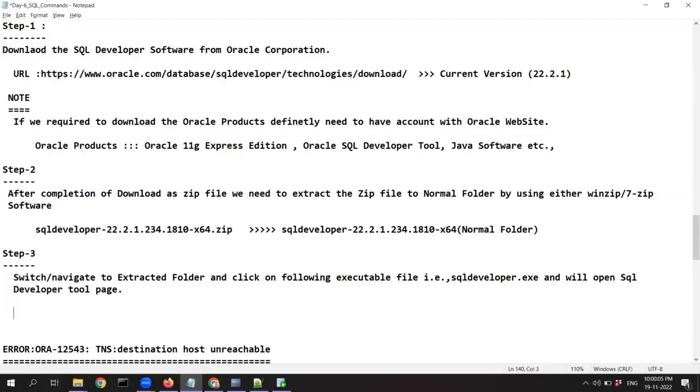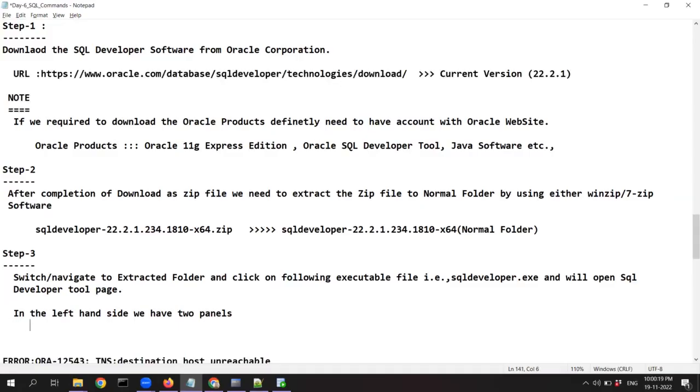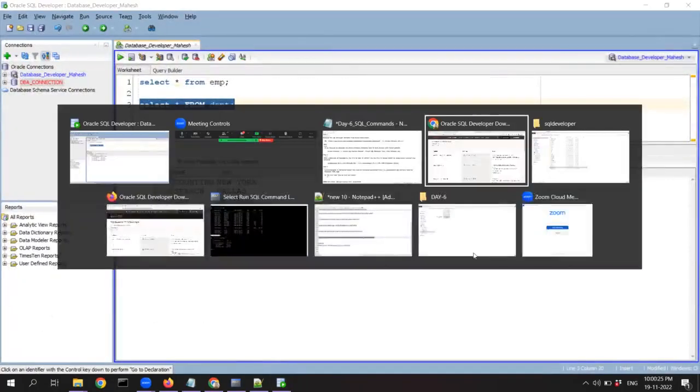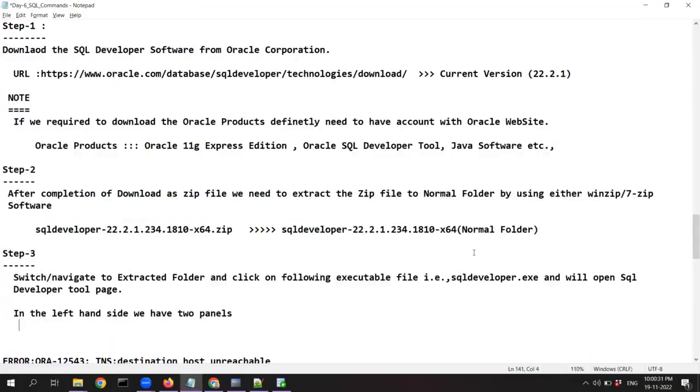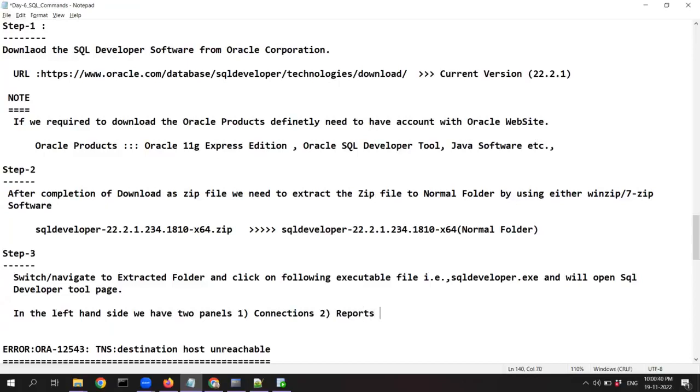On the left-hand side, we have two panels that we need to observe, sir. What is the one panel on the left-hand side? Number one is the Connections panel. Number two is the Reports panel. That is the observation for step three.